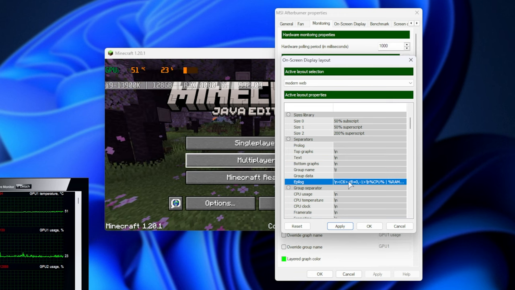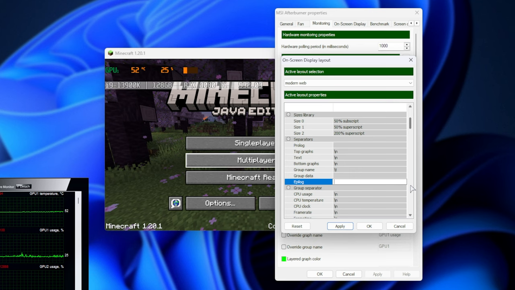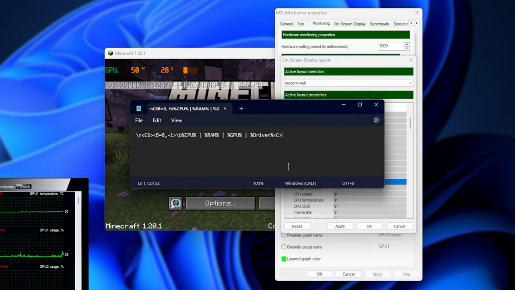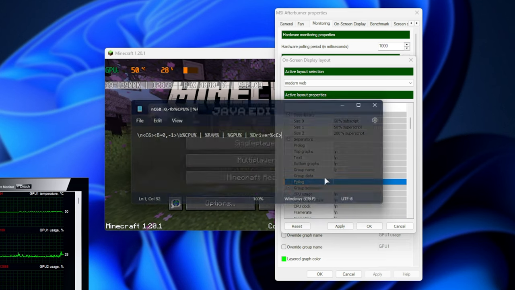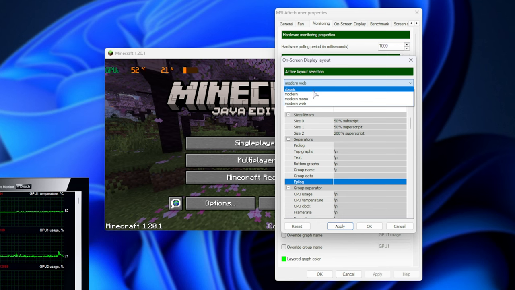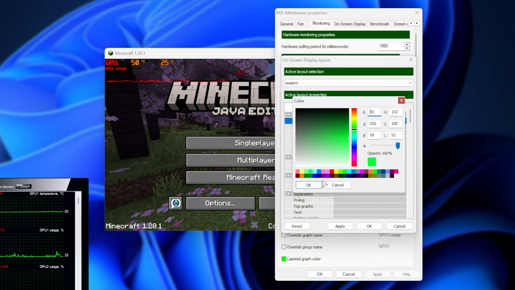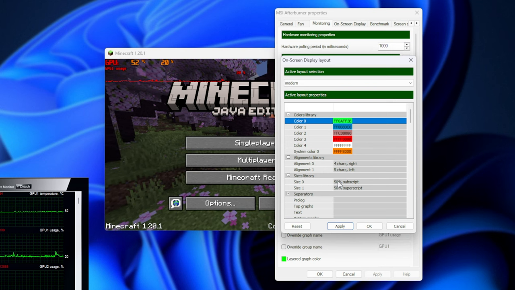You can also remove the Epilogue section here. If we cut this and put this into Notepad, for example, you'll see exactly how it's made. This is a bit more advanced than what we'll go into in this video here, so for now, I'll just remove that, apply. Cool. For now, we'll go back to just modern. We'll change the colors a little bit to make it a bit more readable. Just a bit brighter should do. Apply. And there we go.